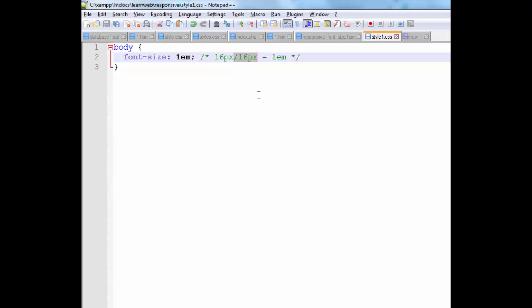A 1 EM value means that the font size of our web page will be the same size as the default font in the target computer.